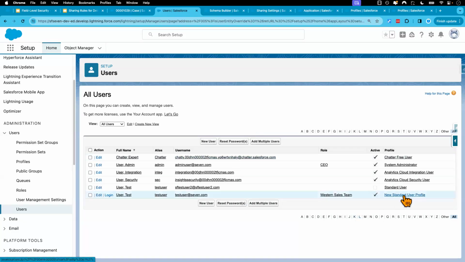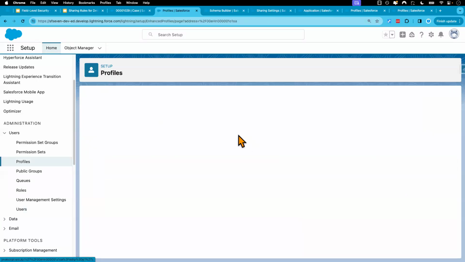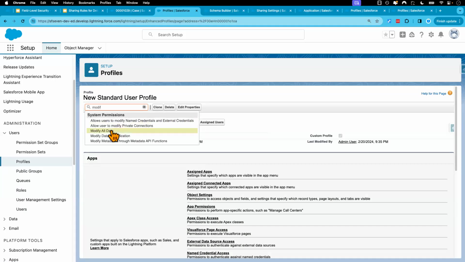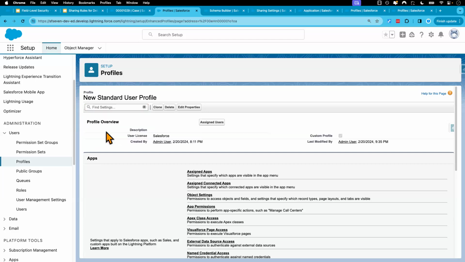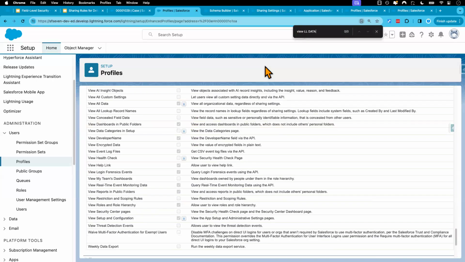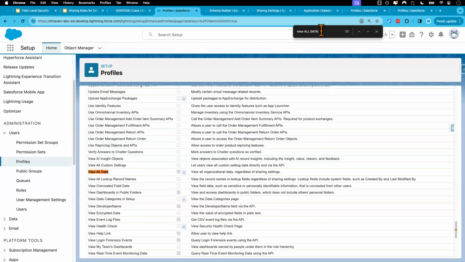Then we will go to this profile and verify that the user has modify all data permission. And if the profile doesn't have it, we're going to give that permission, okay? So here it is. Currently, this profile has this modify all data permission checked, okay? And by default, once this is selected, the view all data permission will also be selected. View all data. So let's confirm that. Okay, that's also given to this profile.